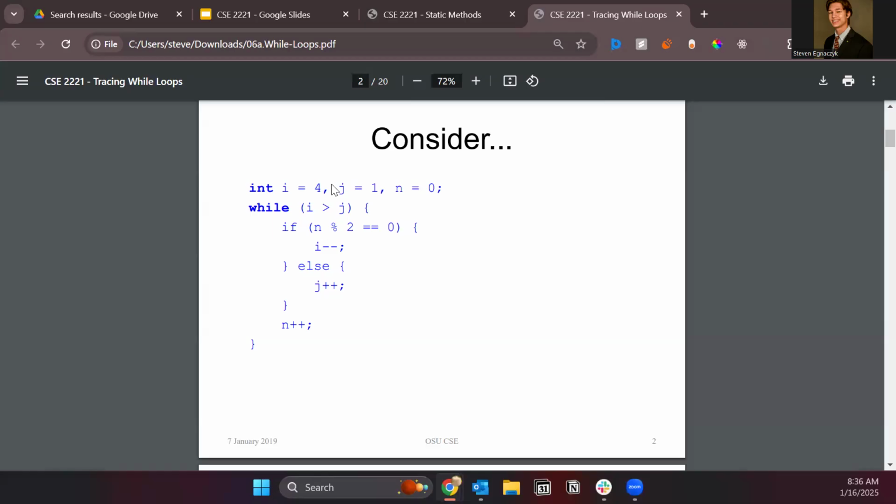So after we hit the bottom of the while loop, we go back up and we say while i is greater than j. In this case, we redo our values here. So what is the value of i? It's 3. Value of j is 1. And the value of n is 0. Actually, I don't think we update this.